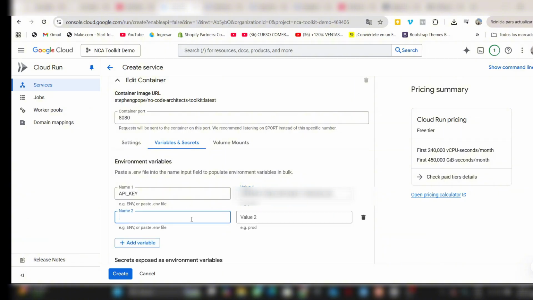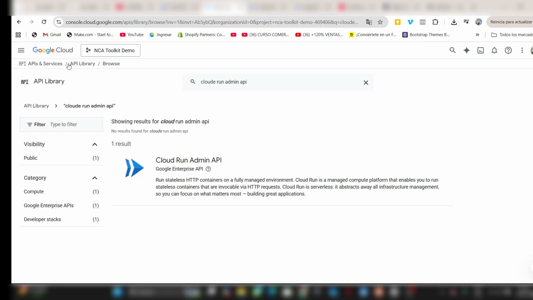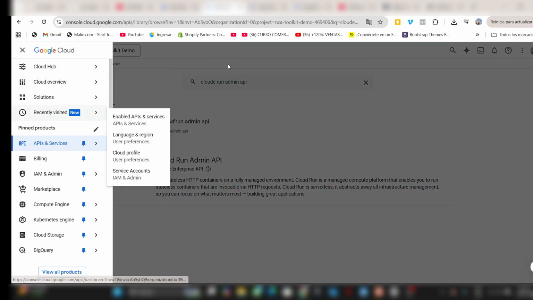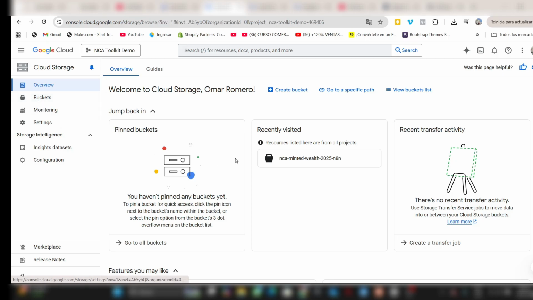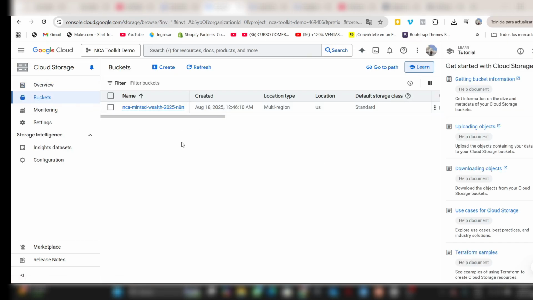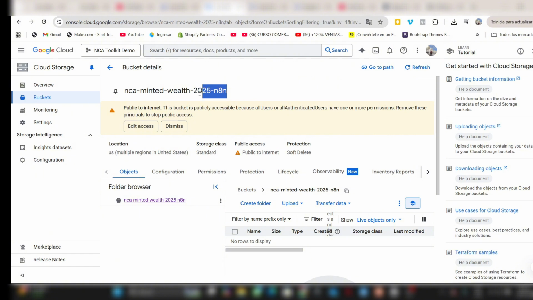We need to add a new variable, and as a name, we are going to add the next one. Here we need to paste the exact name of our bucket created in step number 5. So let's search for the name. We can come to our tab that we had opened. We come to the Cloud Storage option, in the Buckets option, and here we have the one that we had created earlier. We go back to our page where we're setting up and paste it.